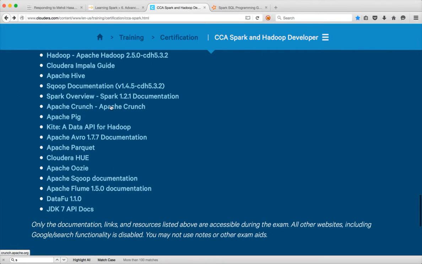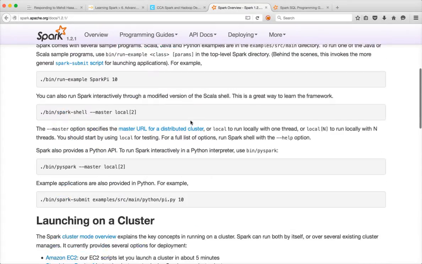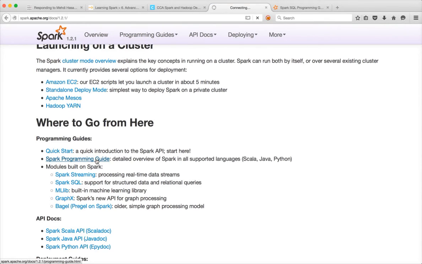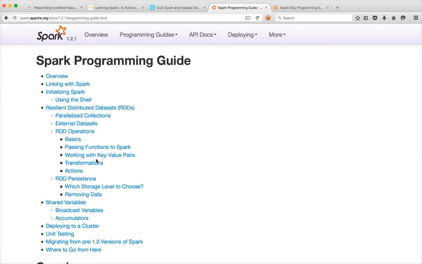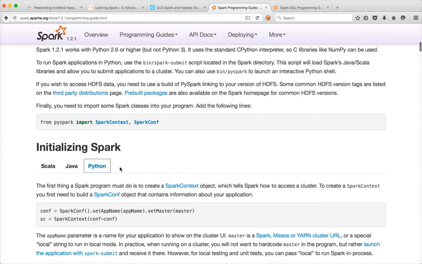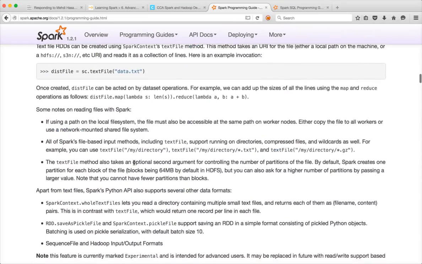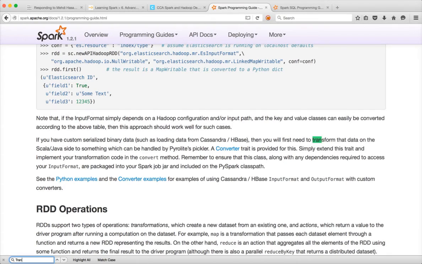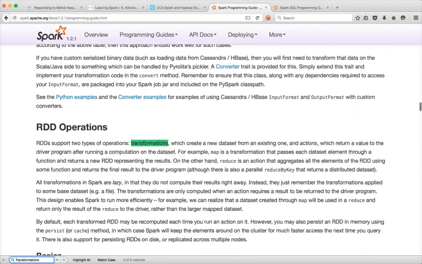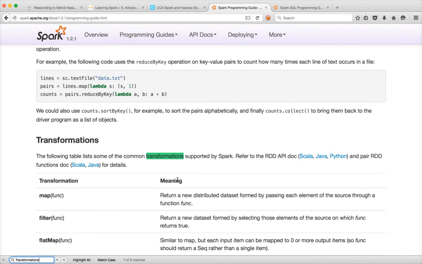So let's go to the Spark documentation. As I have mentioned earlier, you have to go to the Spark programming guide to understand the syntax in Python or Scala. Here, if you want Python, you just click on Python on any of the topics, and the entire material will be refreshed in Python context. Then you can go to the transformations and actions. Those are the ones which we typically use to perform operations on RDDs, which stands for resilient distributed datasets.